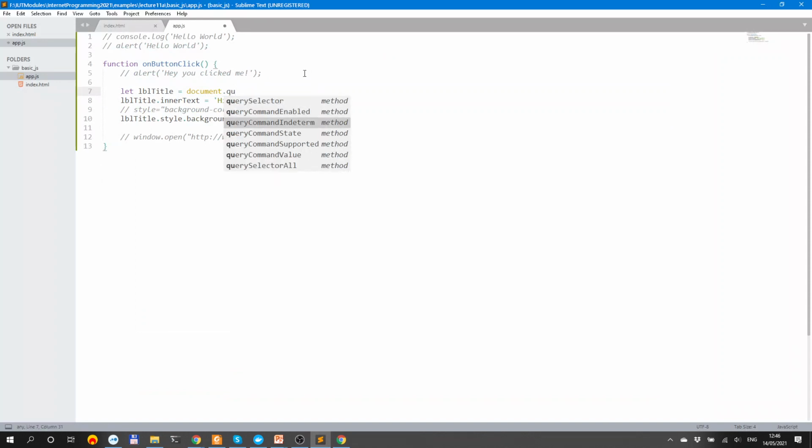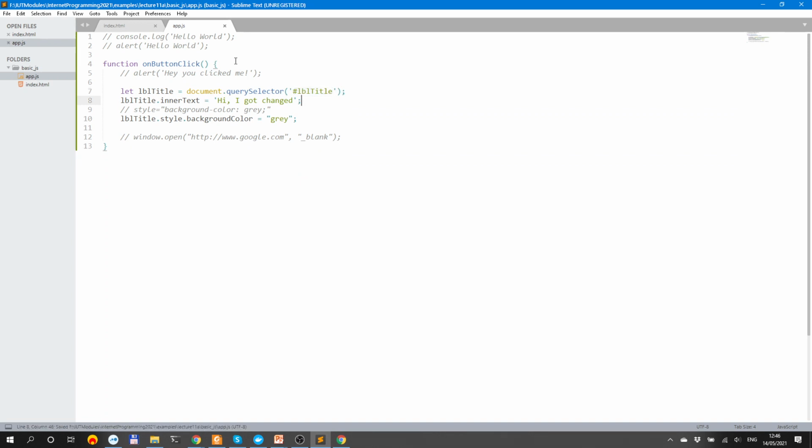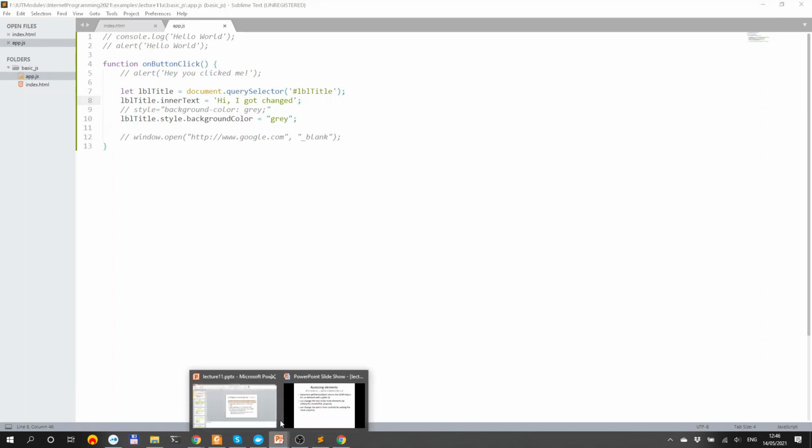But there is another method as well called querySelectorAll, and this returns all the elements, and you can iterate through the different elements by using this method. Again, this is just the way you can select elements in the DOM tree, and you can modify their properties and so forth.